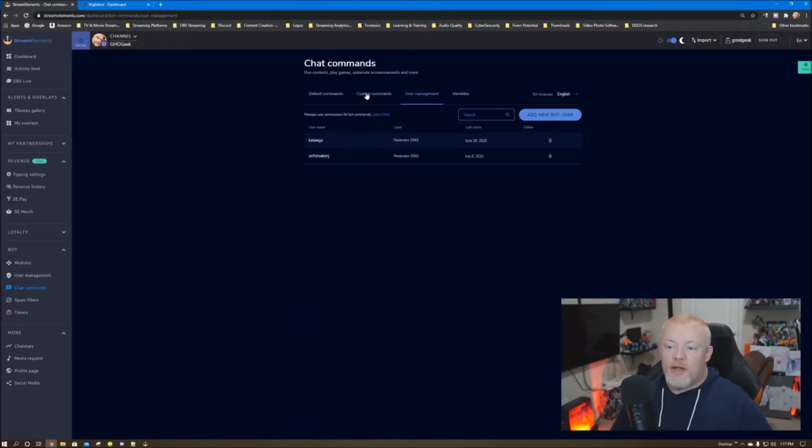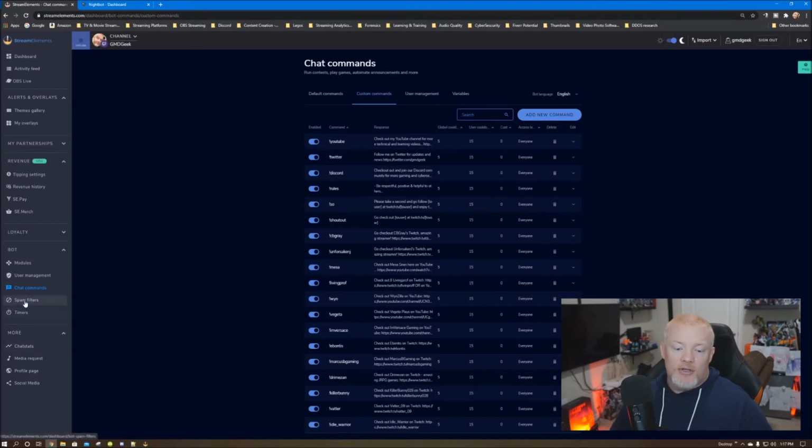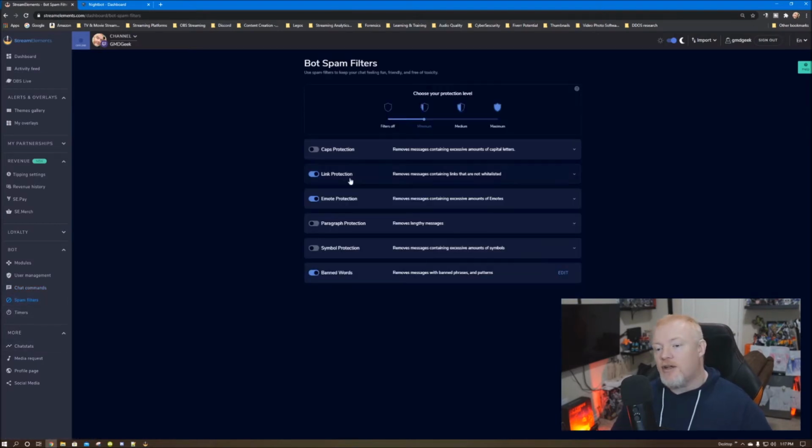Again, there's all the user management and custom commands. I do use the spam filters. I like the functionality here. I don't use caps because it's been a pain in the butt and I've ended up timing out people I don't want to. You can also quickly choose the level of protection. Maximum is going to basically time everybody out and not let anybody talk. I use a minimum with some customization. Link protection, I don't let people pop links in there unless they're a moderator. This keeps people from spamming things like porn bots and stuff like that.